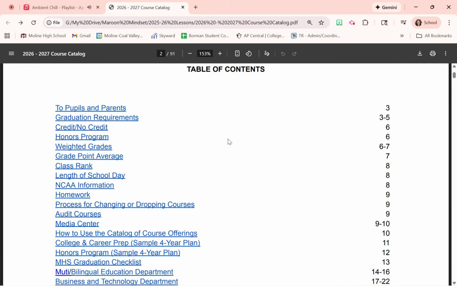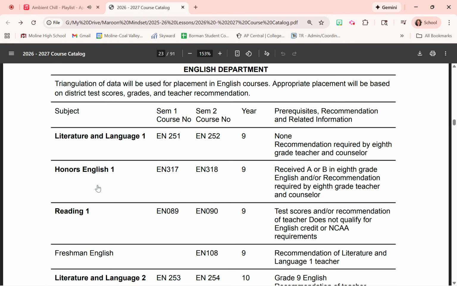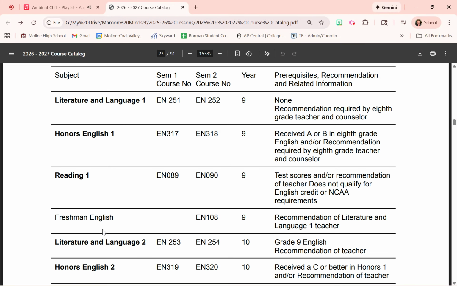Now we're going to go to a department. We will look at the English department as an example. So here's where we were talking about the subject, the semester 1 and 2 course numbers, the year in school you can take the course, prerequisites, recommendation, and related information. Here's also where you will notice if a class is in bold, meaning it is a year-long class that you have to take for the whole year, or if it is a one-semester class, for example, freshman English, that is only offered during semester 2.